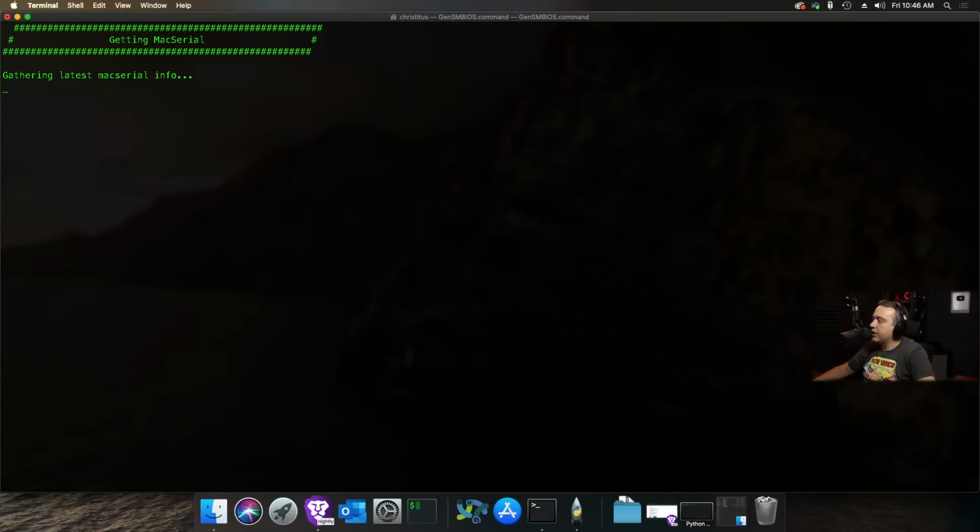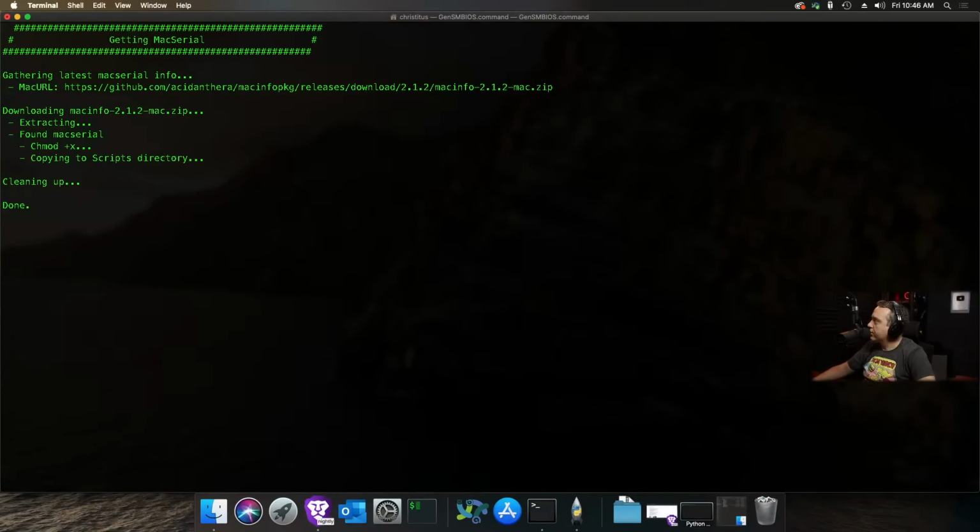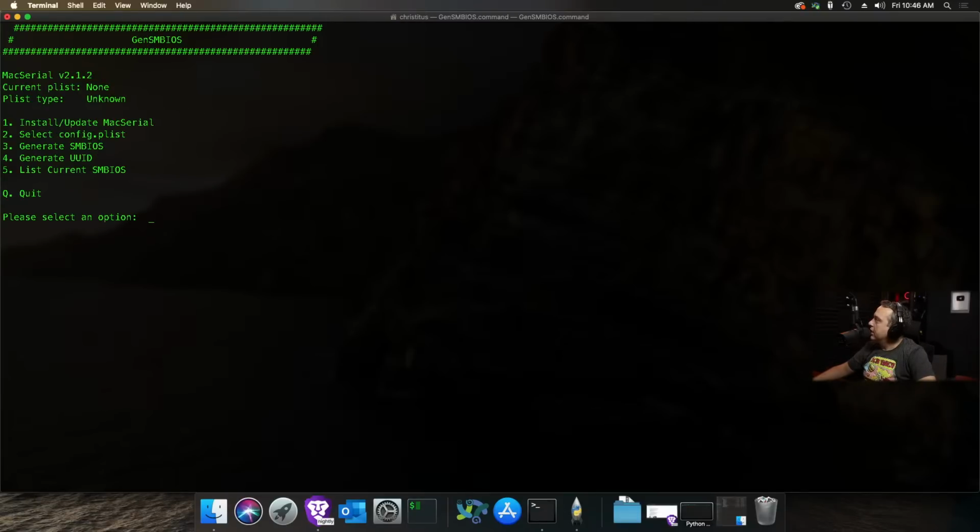And we'll install the latest. Go through this and actually see if we can read the 6.1 and generate a new serial, and see if we can actually upgrade this to Big Sur, because it did not work last time.